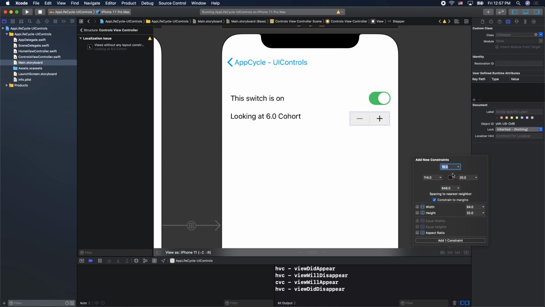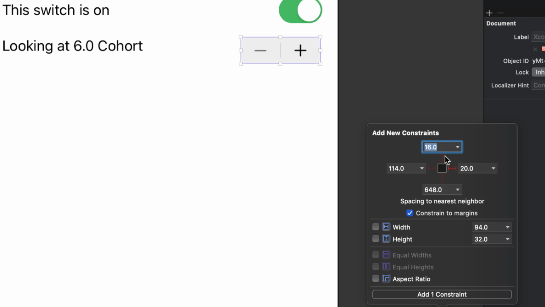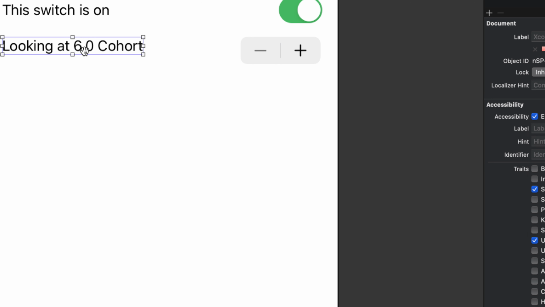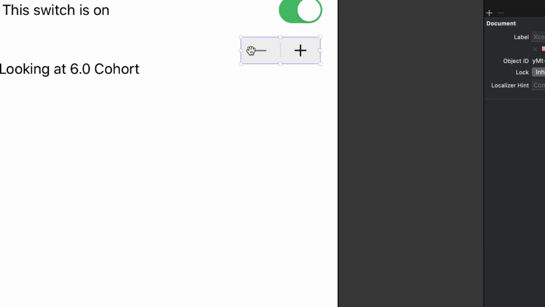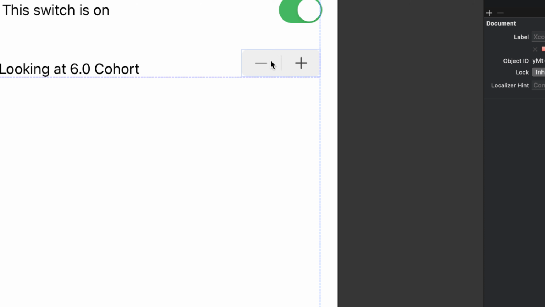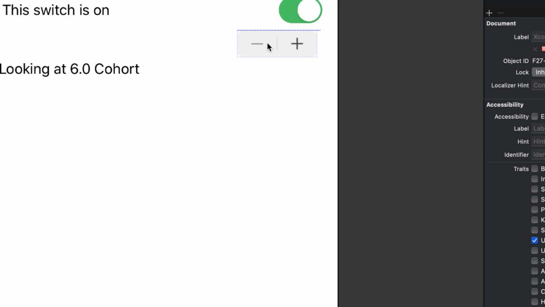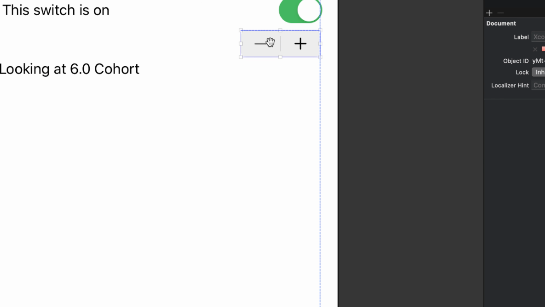And for the top, the stepper's top will be constrained to the bottom of the switch. The default here is 16 points. Do we see 16? One second. Let me take that out of the way a little bit. Stepper here. So I'm going to take my stepper, drag it up right here. What number is this?